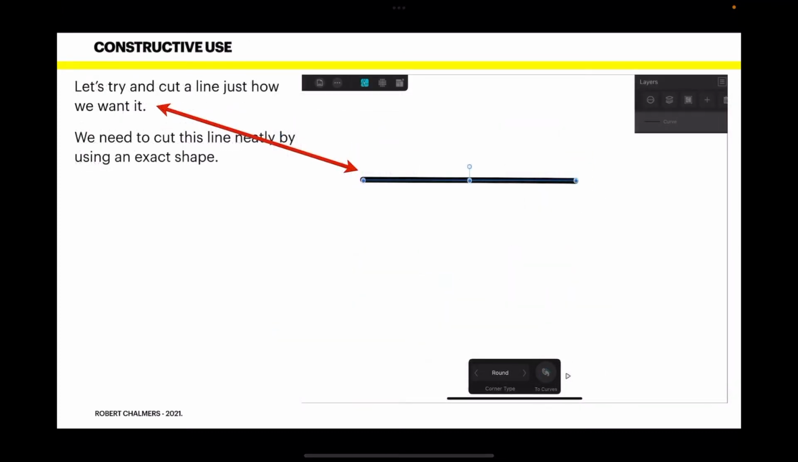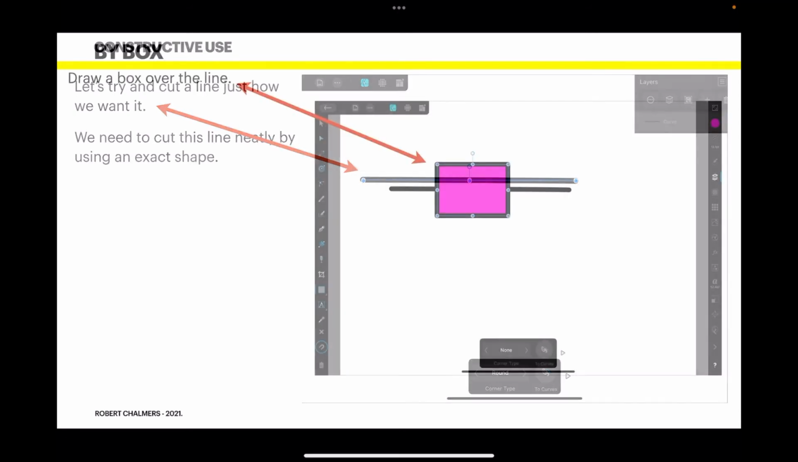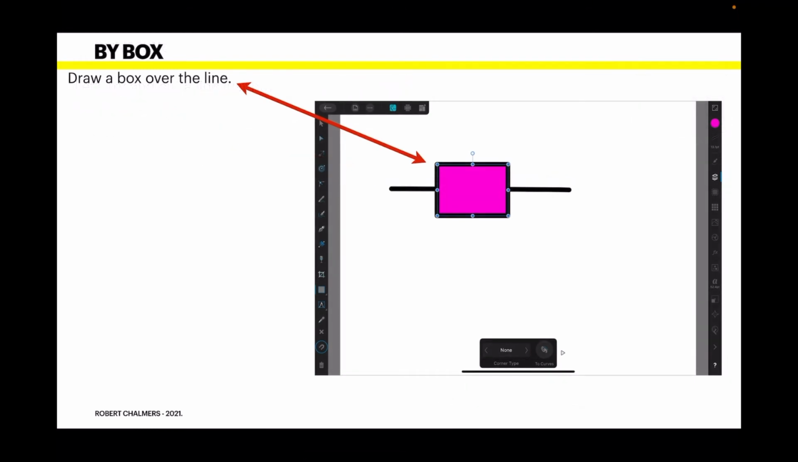Now, let's try and cut a line just how we want it. We need to cut this line neatly by using an exact shape. I don't know how many times I've heard people say, how do I cut a line? Well, you can use the node tools and the edit and select and delete, or you can just draw a shape over it and use the geometry like this. Draw a box over the line. Now, I've got a nice pink box with a big black border there because I'm going to use that later. And you can see it's sitting across the line. You can't see the line through it.